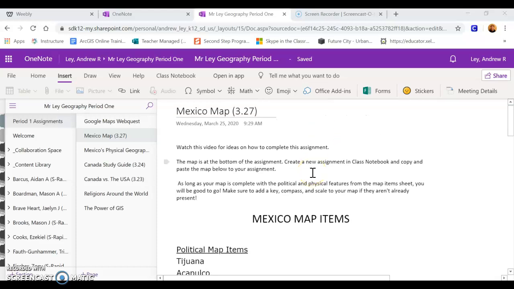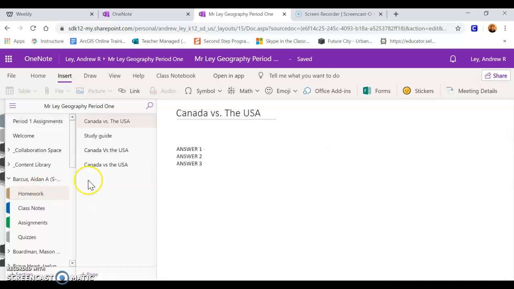For the Mexico map on Friday, March 27th, I want to give you guys a few options as to how to complete this. Just make sure your assignment is in class notebook. So again, go to your name. I'm just going to use Aiden as an example again. Click on your name, click homework, and then hit that plus page at the bottom, and then create a new homework assignment. Title this one Mexico Map.